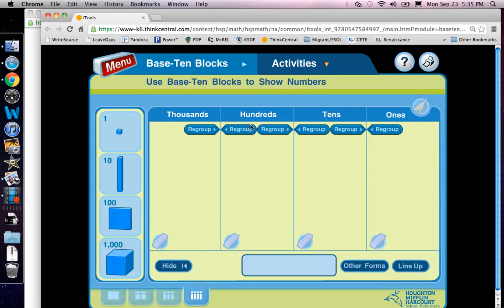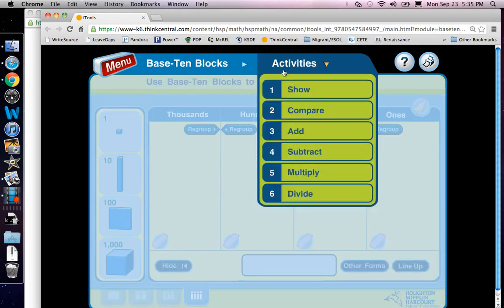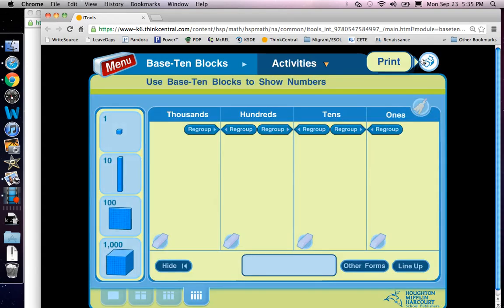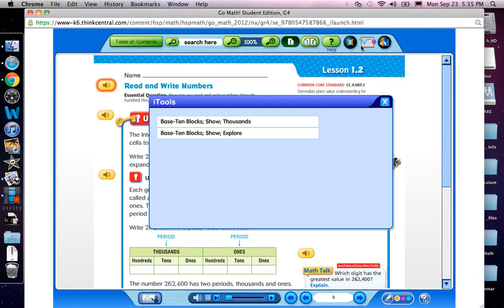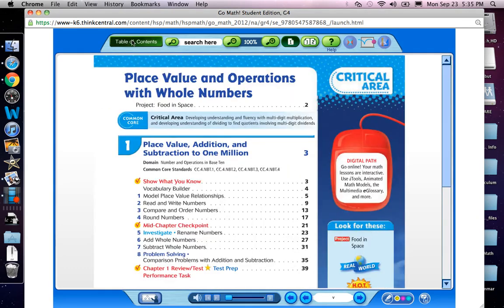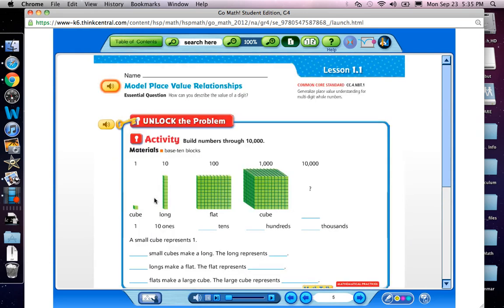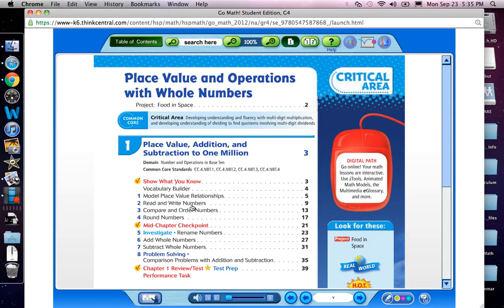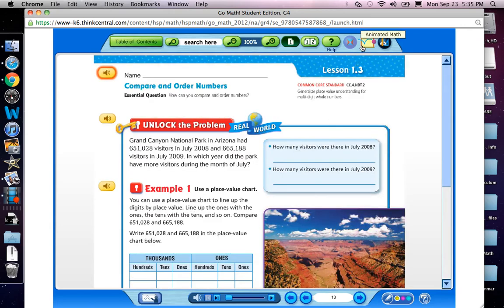This iTool lesson has base 10 blocks. Here are some activities they can do. You can print out some of these. So we've looked at Destination Math in a lesson. We've looked at iTools in a lesson. Now I'm going to choose a lesson that has some animation available. I'll go back to my table of contents, and I think this one has some animation available. Oh, no, not that one. Let me pick a different one. Comparing numbers? Yes, here we go.